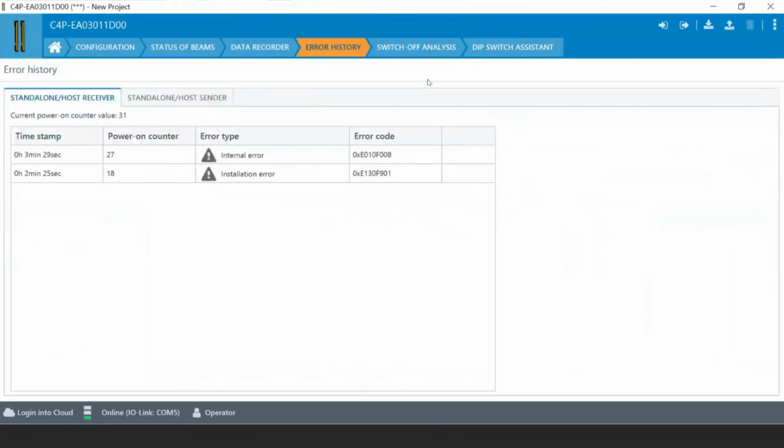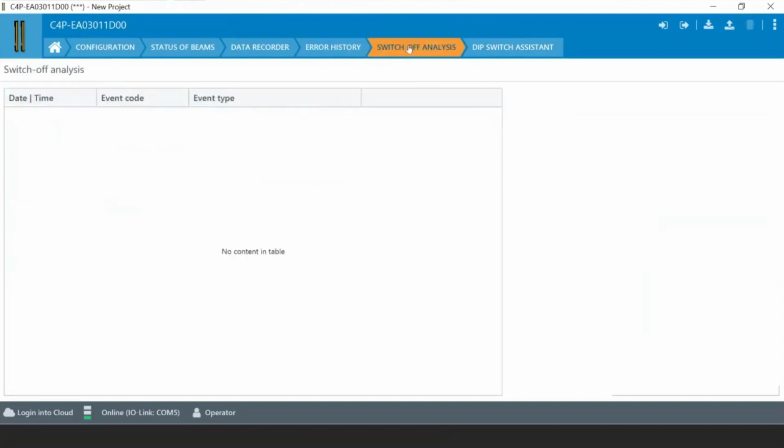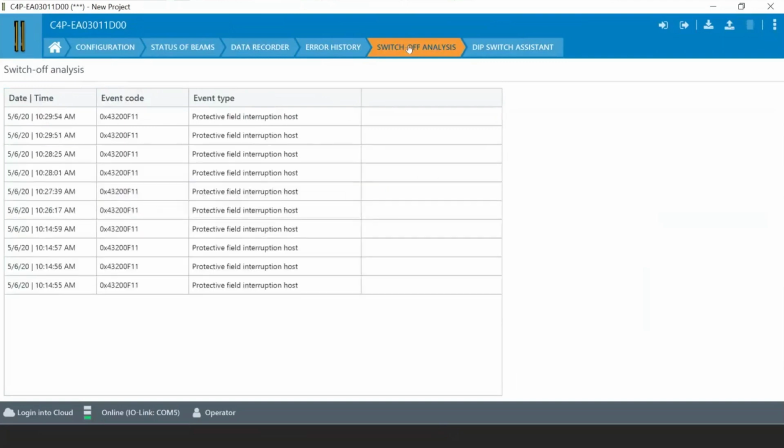I know I'm just about out of time, but I do want to show that we do have an error history as well. This shows the most recent errors in the light curtain. We also have a switch off analysis. Every time I broke the beam, it gives you a date and a timestamp.